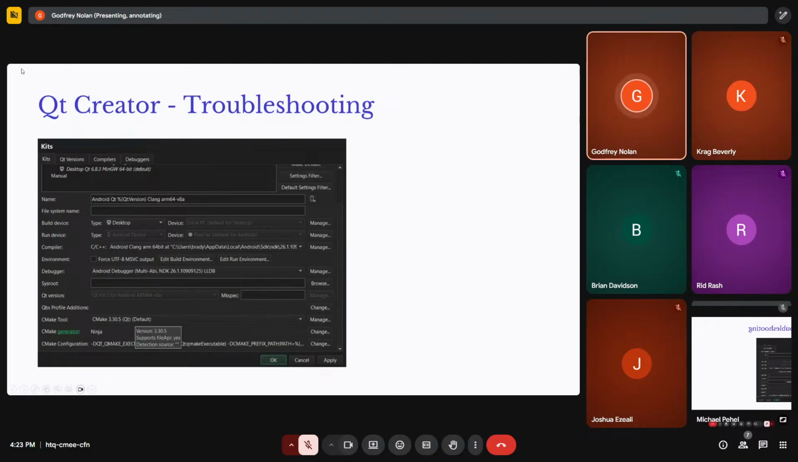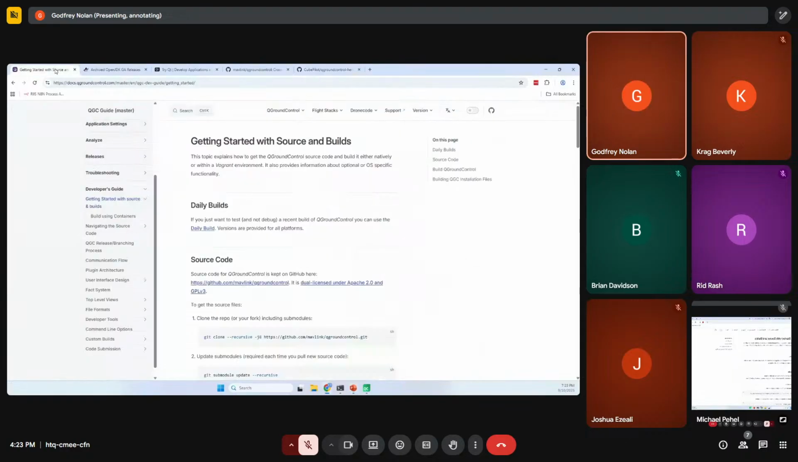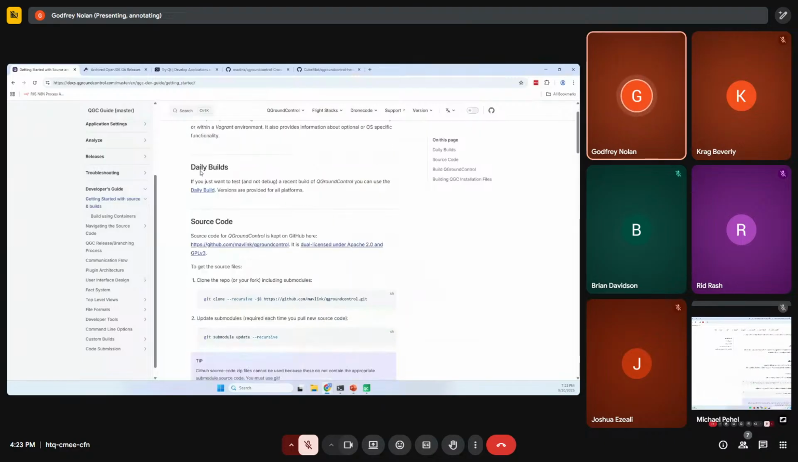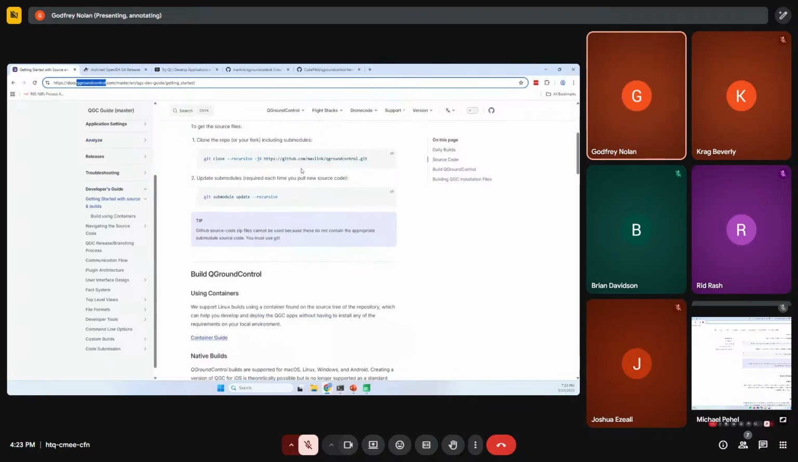So let me get out of this real quick. So what do we have here? These are the resources that I typically talk about at the end, but I'll show you what they are anyway. So this is the documentation for QGroundControl. So, getting started with source and build. This is the git clone command and the command to update the submodules.